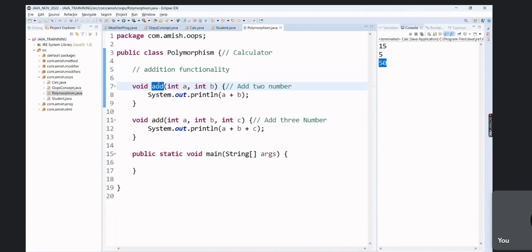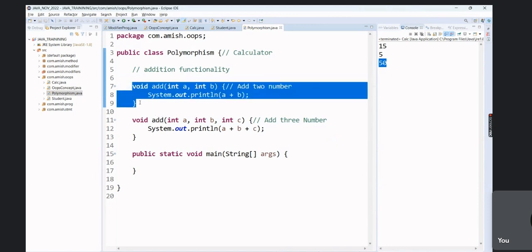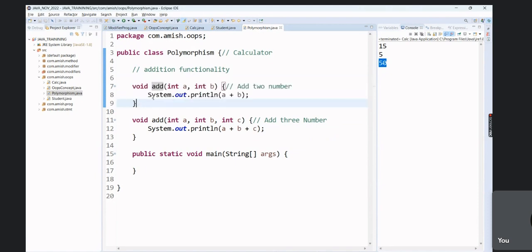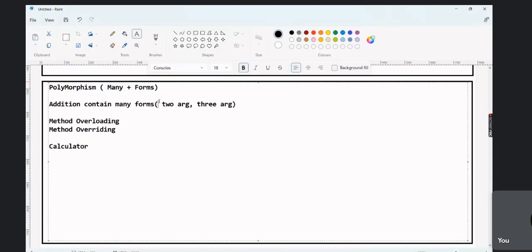That is polymorphism. Same functionality contains different forms. Got it? The add method name is the same here, but the functionality is different. Functionality is the same, but they are adding 2 numbers, they are adding 3 numbers. Functionality is what? Addition. Now any doubt on this polymorphism? What is polymorphism? How can we use polymorphism?